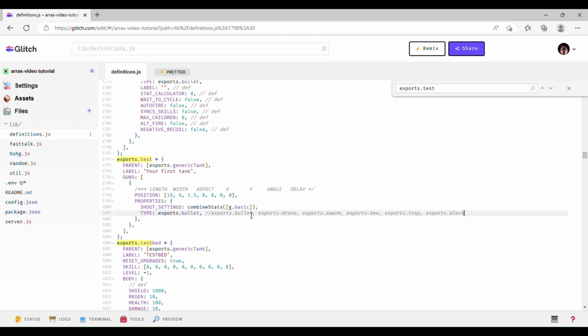So, bullets, drones, swarm drones, bees, which are just like, if you've seen Modern Eras, it's like Beekeeper and Swarmer projectiles. Traps and blocks are the builder traps. They go to where you want them to go. Exports.pillbox, that's just the pillboxes, the things Engineers fire.